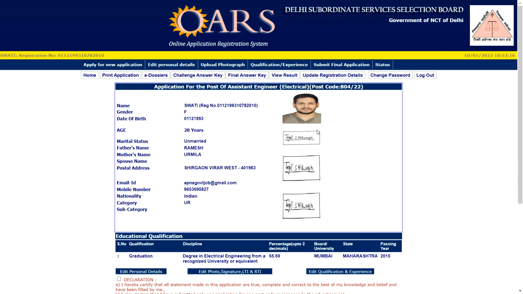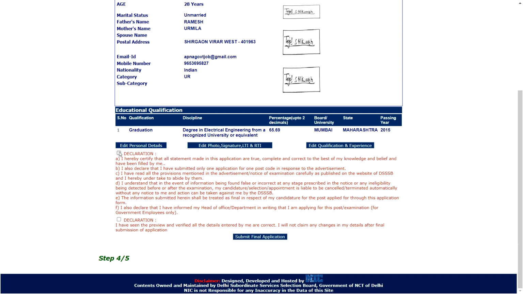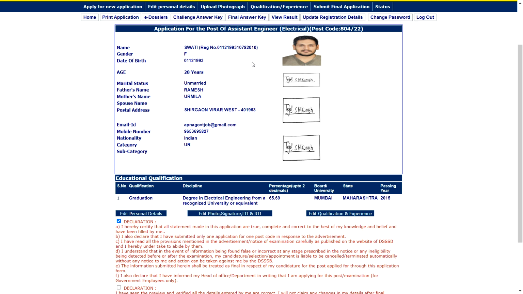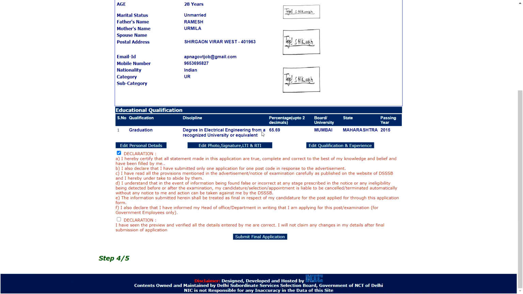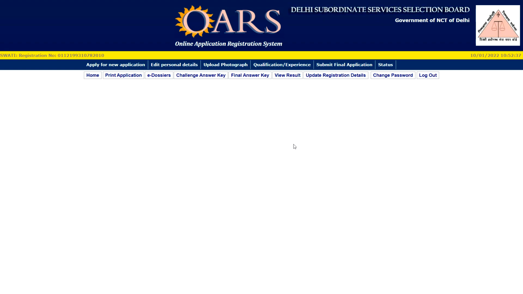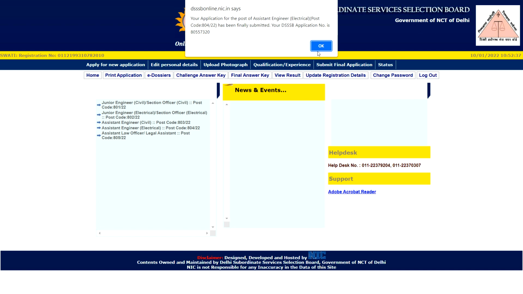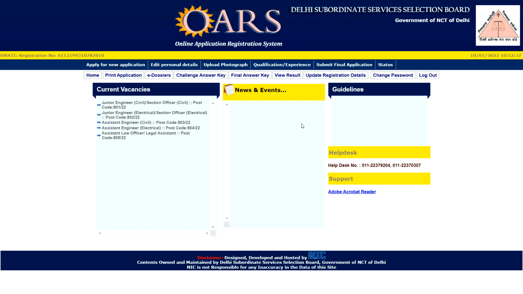So once again you can check your details here. Okay, and then give the declaration. If you want to edit anything again, just check all the things once more. If you want to edit, then you can click here. Otherwise, just click on the declaration box, and then submit the final application. Okay, so your application will get finally submitted.